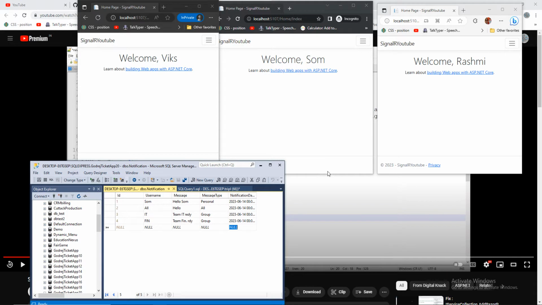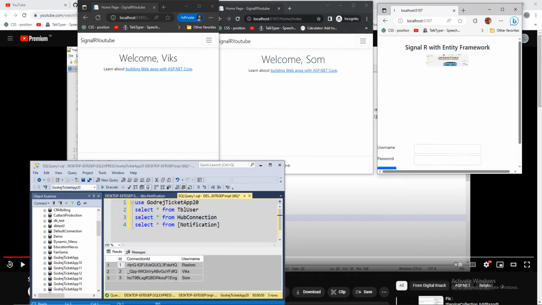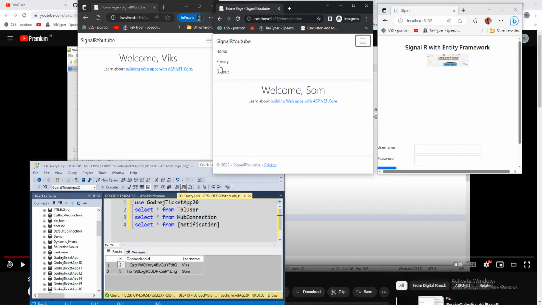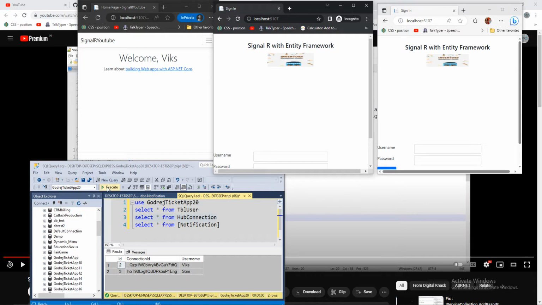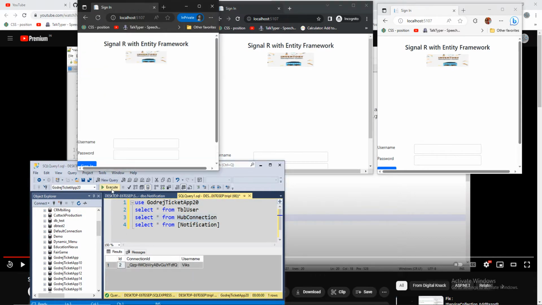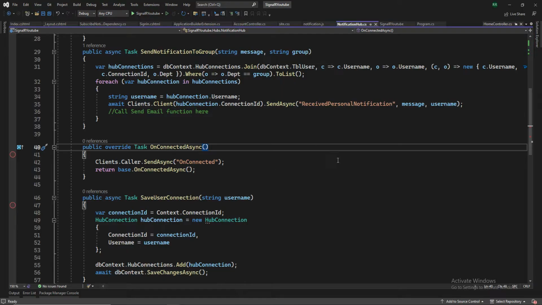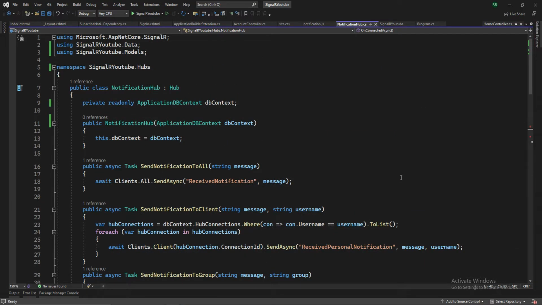Alright guys, so I hope everything is working right now, and if you want to see how many people are logged in, in the hub connections, you can see that there are three people logged in. Let's log them off one by one. Rashmi is already logged out. Now you can see Rashmi logged off. Som logged out. Vix logged out. All of them logged out. Let's close this. Program stopped.